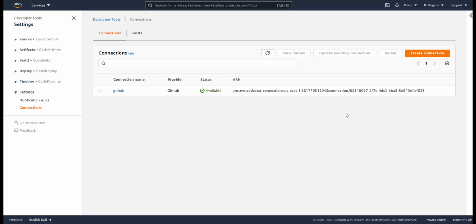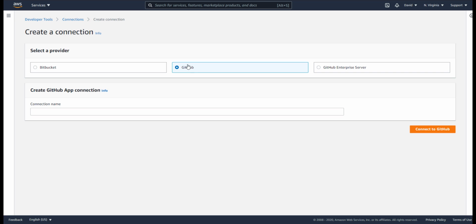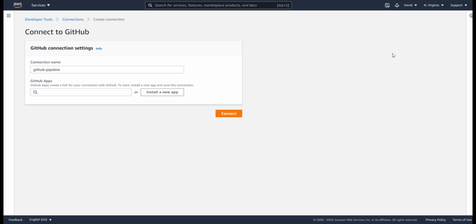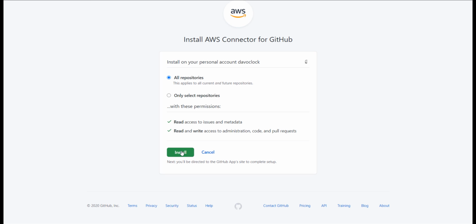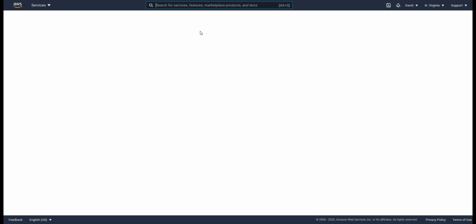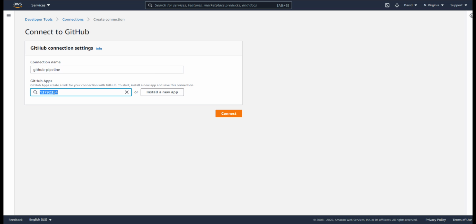Next up, we want to go to CodePipeline. We want to expand the settings menu and click on connections. We're going to go ahead and create our CodeStar connector to GitHub so that we can integrate both applications. I'm going to call this GitHub pipeline. Doesn't really matter what you call it. Next up, it's going to ask us what application we want to install. So I'm going to create a new application here. I'm going to point to my GitHub account, install the connector, and it's going to give you an ID. We'll need to record this ID.